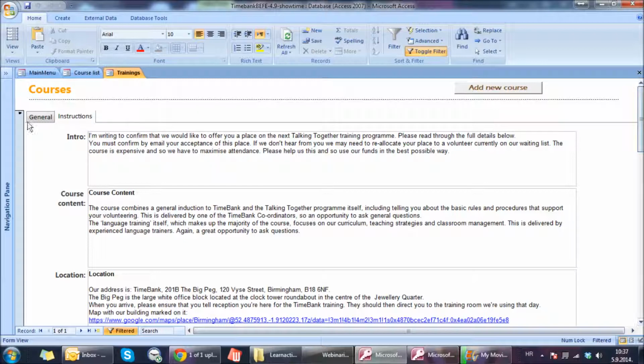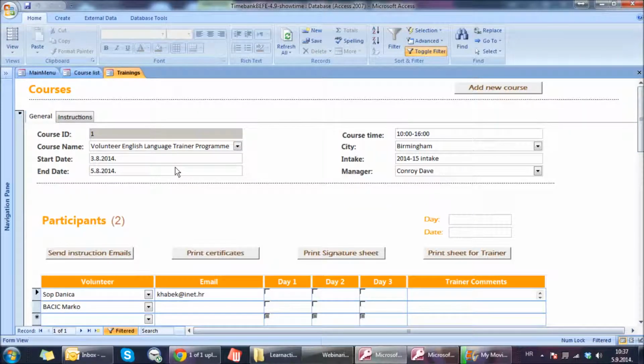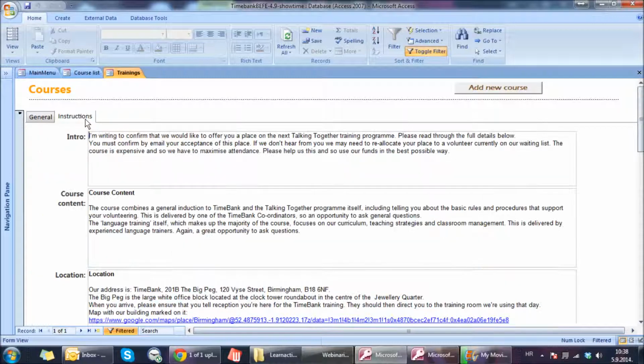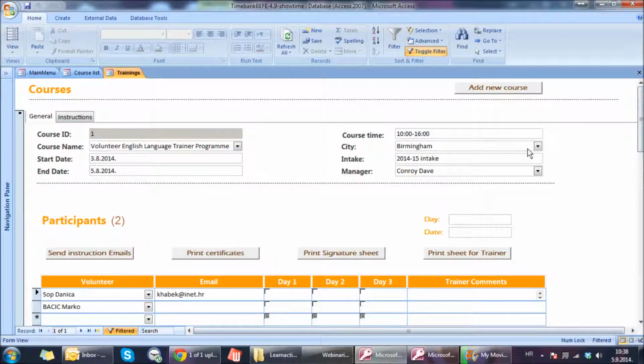But I guess that for example for every Birmingham language trainer course the text will be pretty much the same always. And since your programs always look alike, I made you an add new course button. When you want to create a new course, you don't have to fill in all these fields and all these instructions from the beginning. You will simply say, we have this Birmingham language trainer course, we want to create a new one out of it.